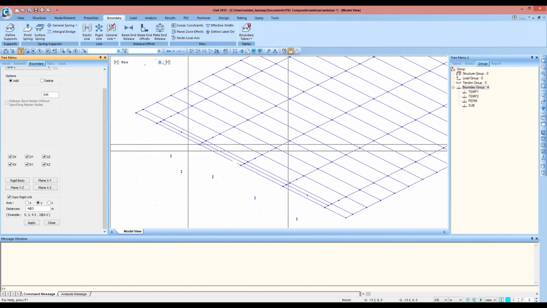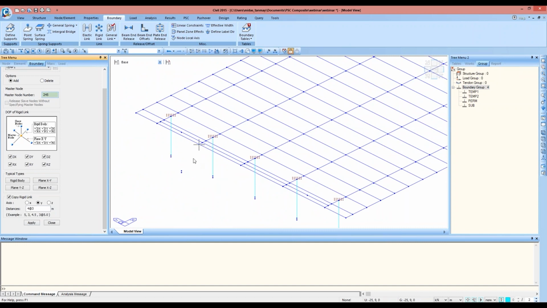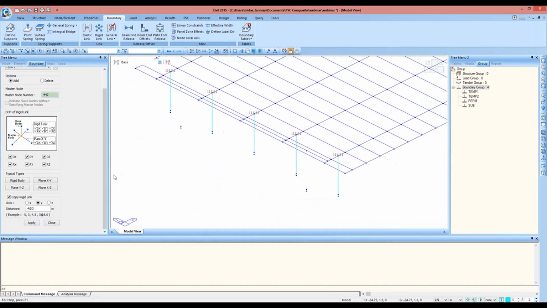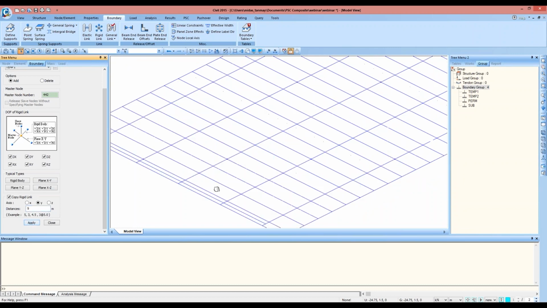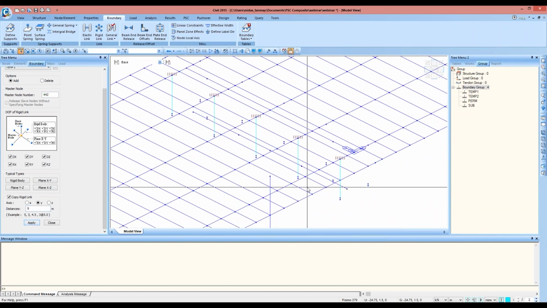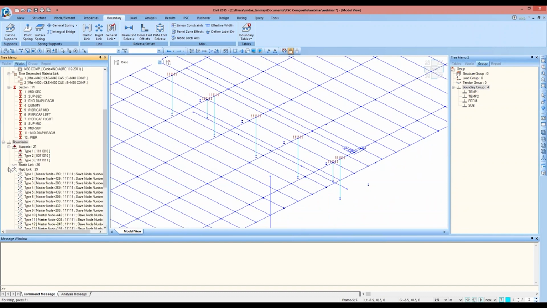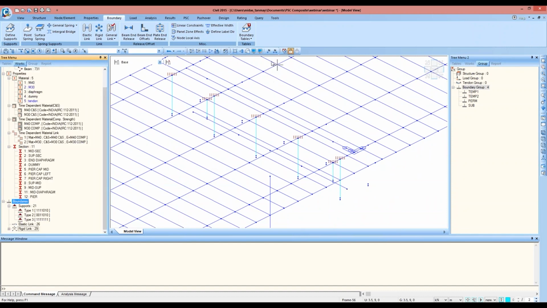And now for the permanent rigid links, so the master node will be this, and the slave node will be this. I'll select the distance as 9 meters and apply. And the same exercise for the mid span also. So for that, the master node will be this, and the slave node will be this, and apply. So these two have been created here. So close. So now all the support conditions and everything is added in this model.